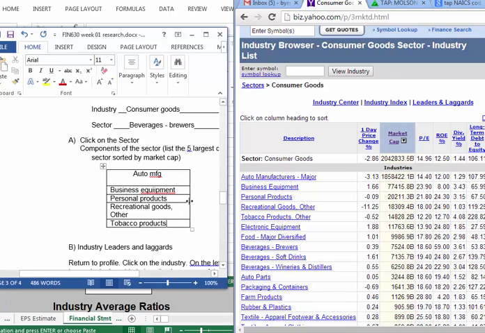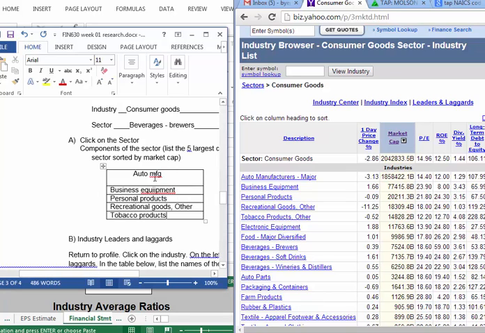We want to obviously watch our spelling, etc. This is auto manufacturing, major. So we get the exact things here. So now we know what the sectors are. Those are the 4 largest industries within the sector, in this case what's called consumer goods. And of course, in my case, you can see that Coors, or the beverage industry, is not in the top 4.